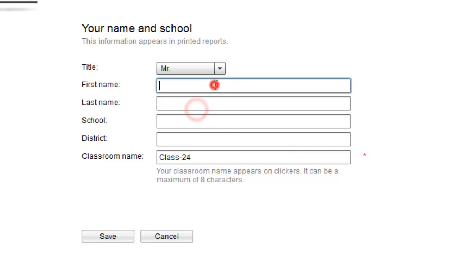First, fill in your information. And hit Save. It is important. Notice the only thing that is required is the classroom name number, and that is so students can verify when they log in that they are in the correct class.